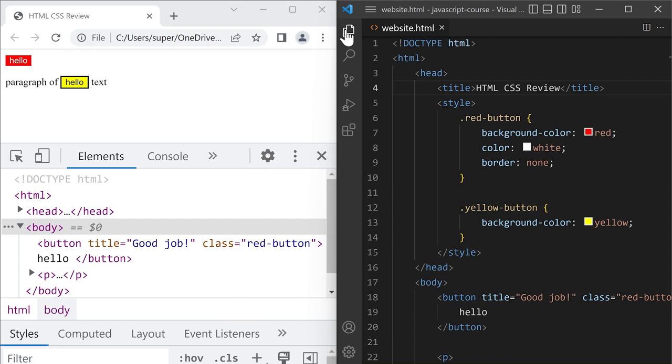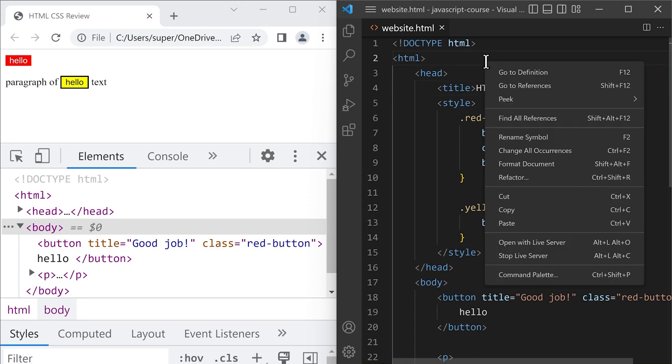Next, instead of opening this file directly in the browser like before, we're going to use Live Server to open this file. To do that, we're going to right-click this file in our code editor and then click Open with Live Server.